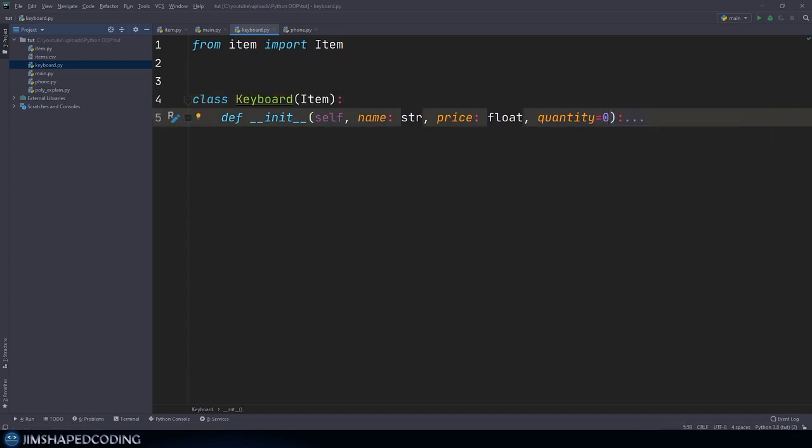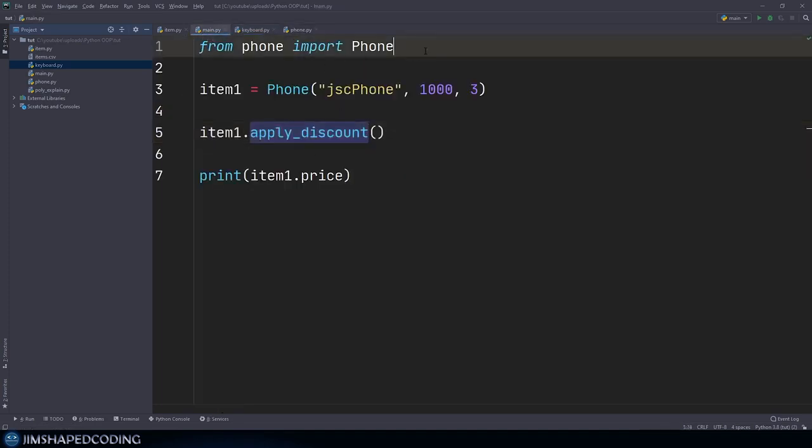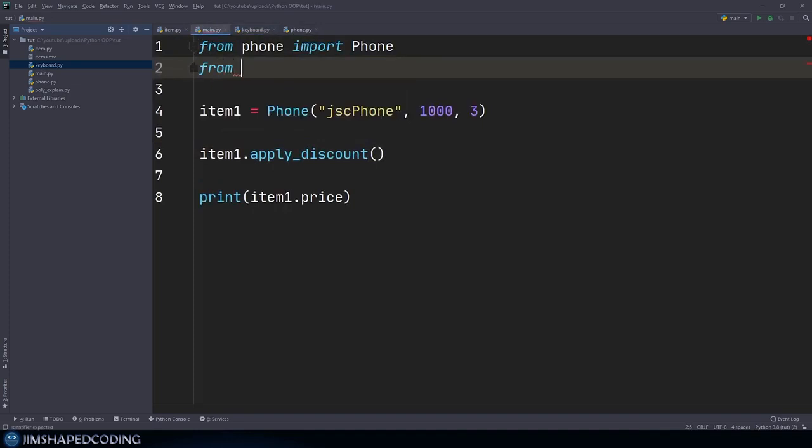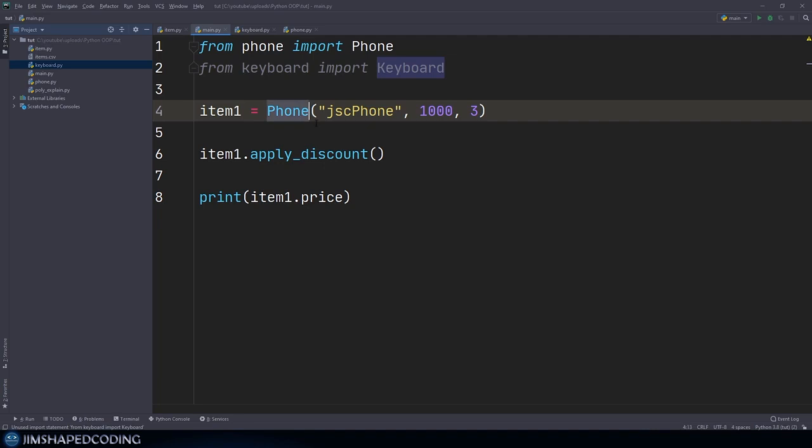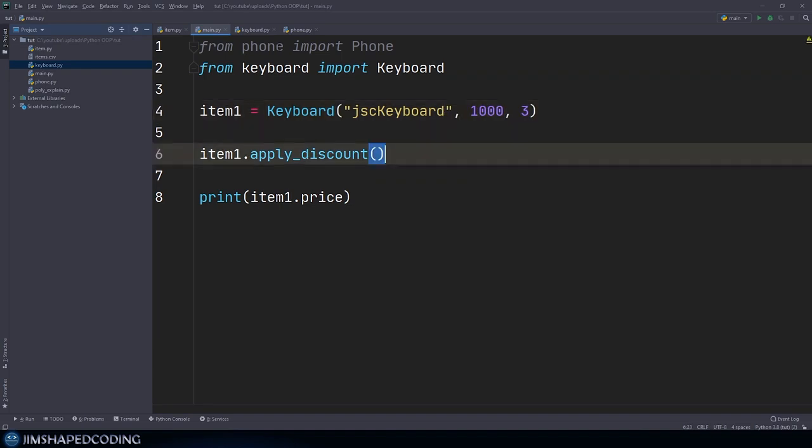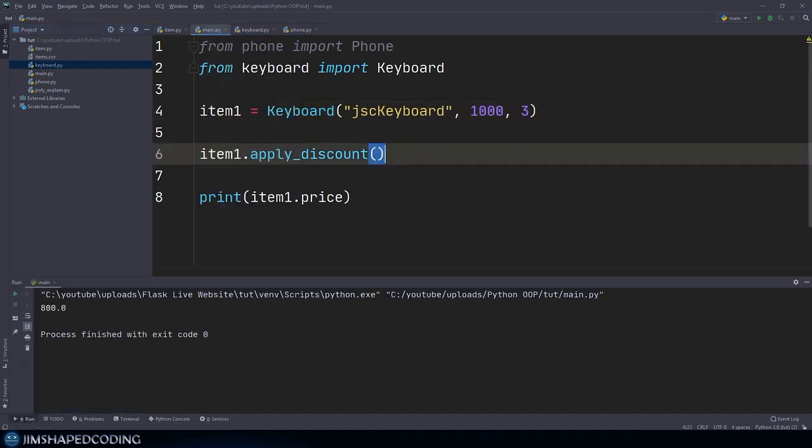Alright, so now that we have this, I can go ahead to my main.py file and use one more import line that will say from keyboard import keyboard. And then I'm going to change this to keyboard. We'll replace this name just to make it more realistic. Then I'm going to run the same program. You can see that this works. So that's again exactly where polymorphism is in action, because we can use this single entity from different kinds of objects and it will know how to handle them properly.